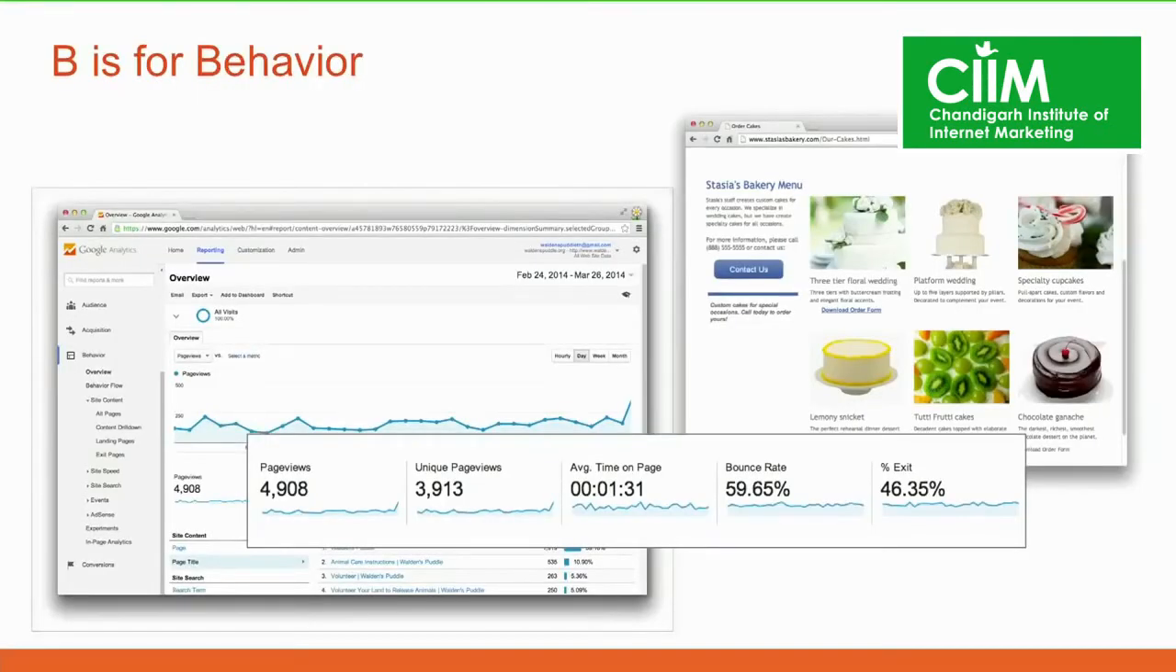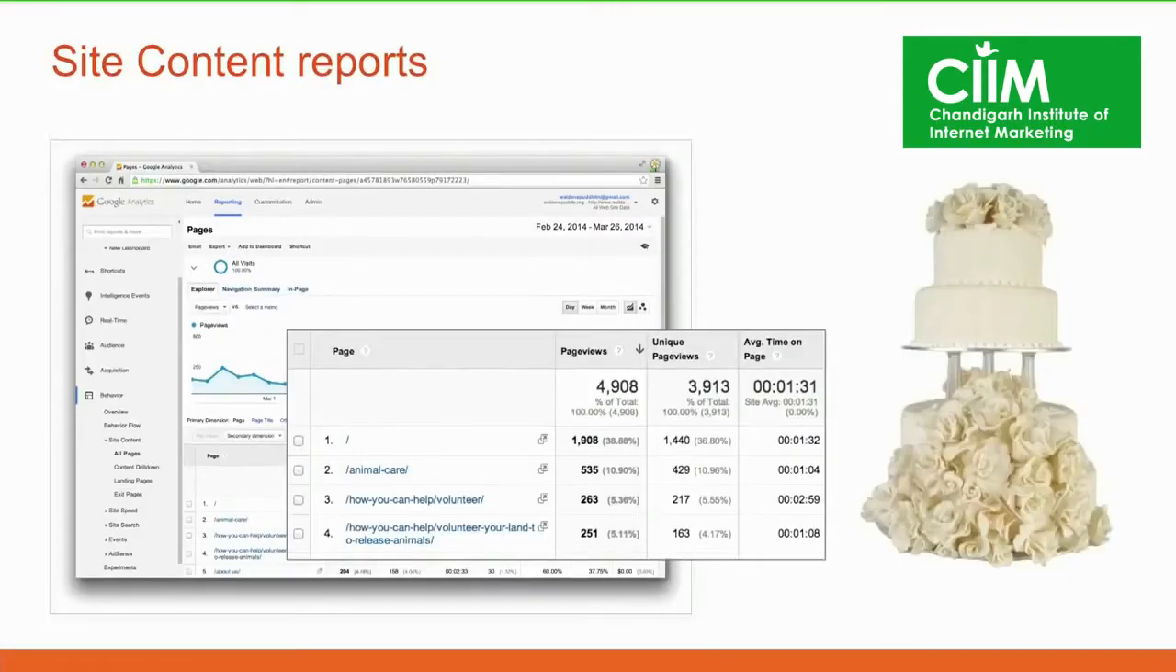I can see the average time on the page and the bounce rate. And so here we see that 59.65% of the visitors came to that page and then left without taking any further action. And we can also see that this was an exit page 46.35% of the time. So it's giving us this insight page by page on what's actually happening here on the site. Now, the site content reports actually let you drill down and dig deeper into each of the pages. And we can get all of that information for every single section in the site and every group of pages within that section.